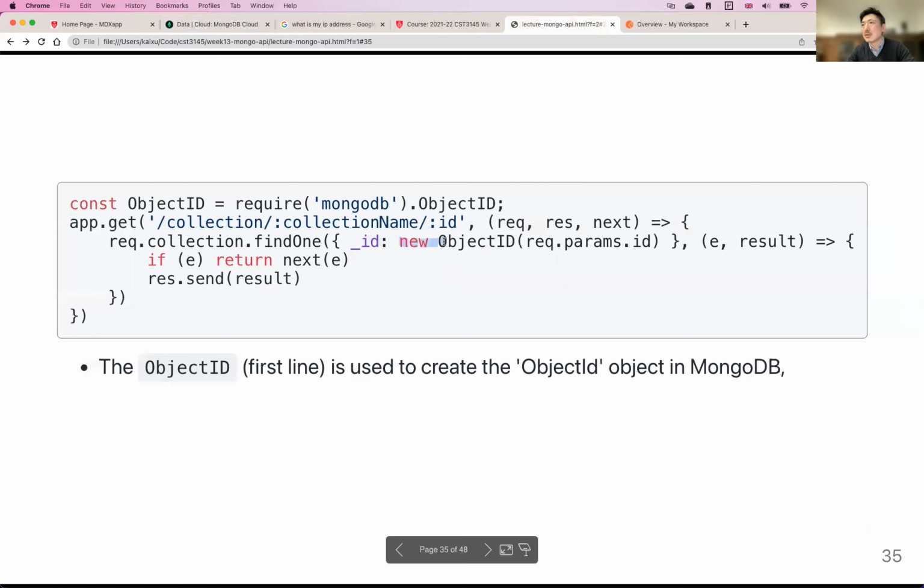And then you say new ObjectID requirements.parameters.id. Okay, so here this one is creating a special object ID for MongoDB. This is what we created here, and its value would be the ID included in the request URL. So you can get this from request object parameters.id.